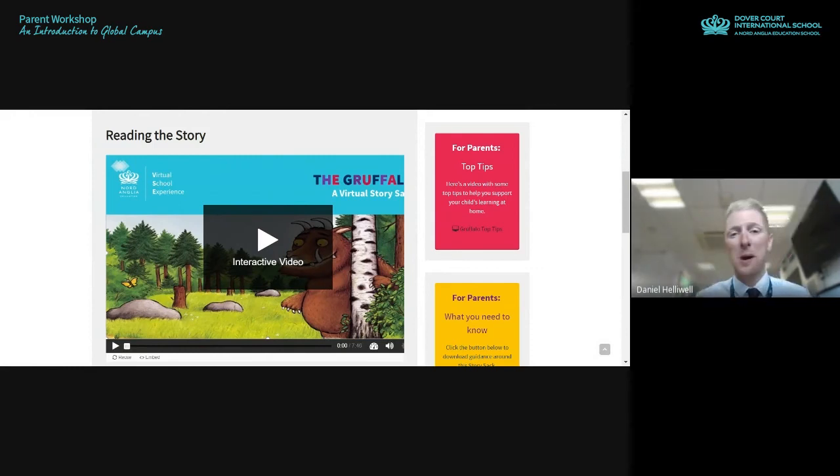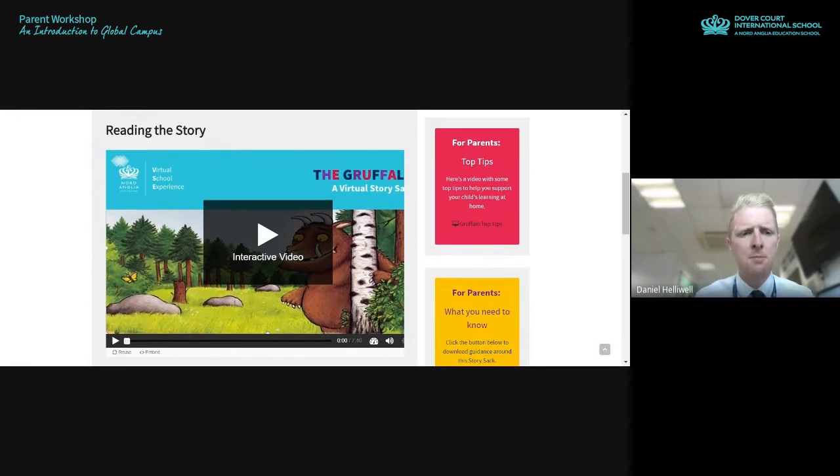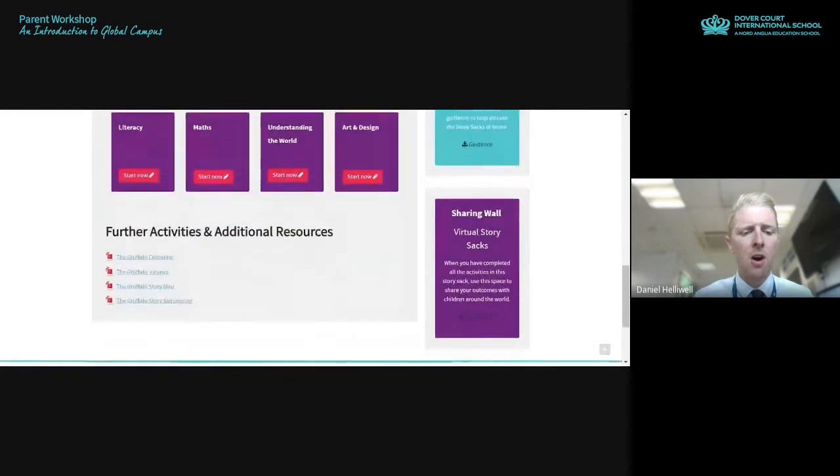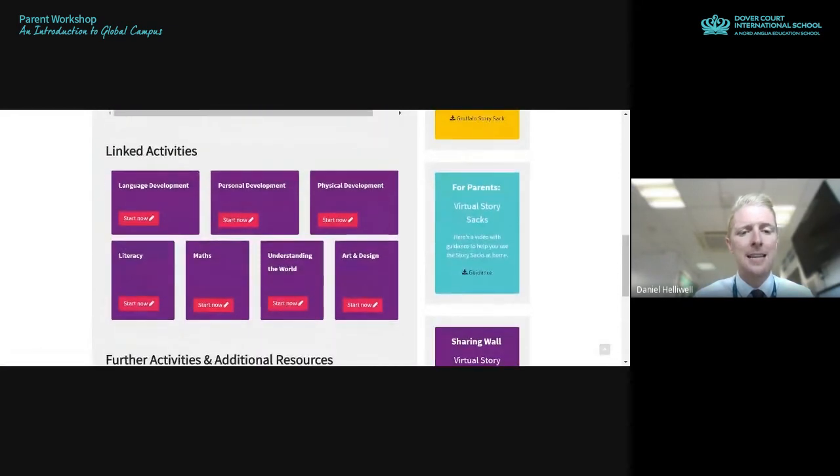So there might be a question, or you might be able to put thumbs up or thumbs down, those sorts of things. So it's a real immersive experience. And then underneath, you'll see that there are sections for linked activities that go alongside the story. So we have some different sections that I think are really great, depending on what you want to work on with your child at home. There are pretty much sections for everything.